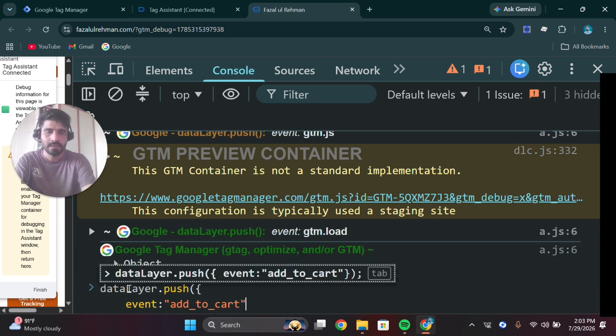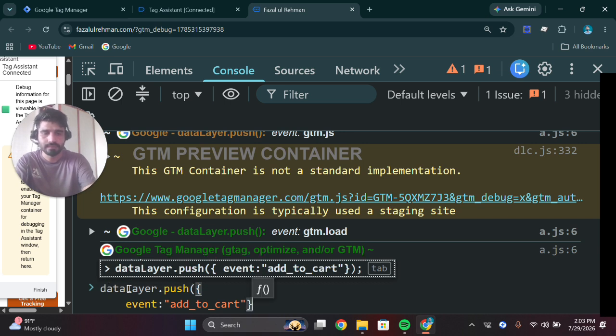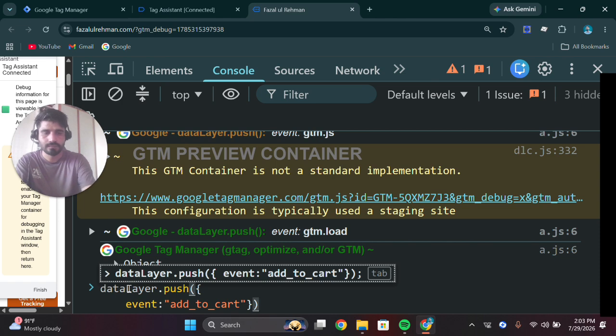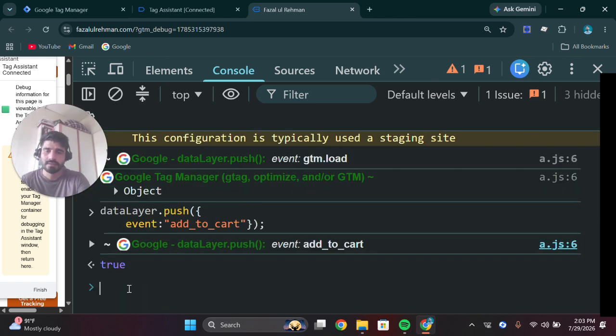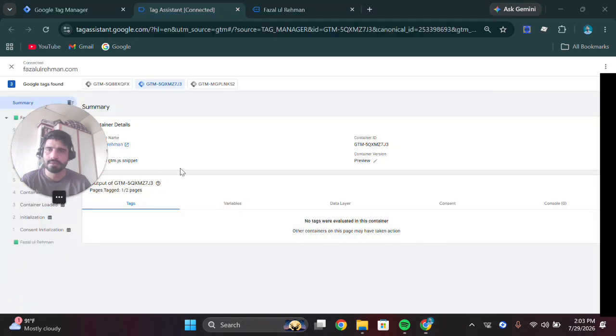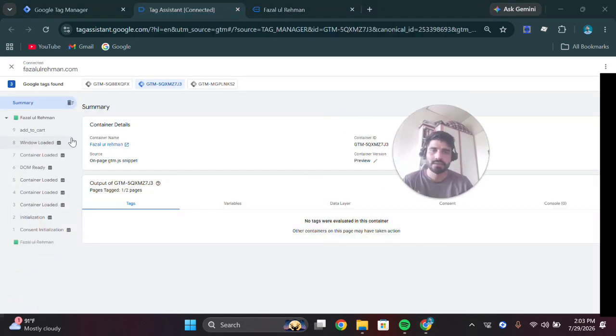Okay, so I have to close this. Now I want to send this data to the data layer. You can see it says true, which means our event has gone to the data layer. You will see here that the add to cart event has appeared.